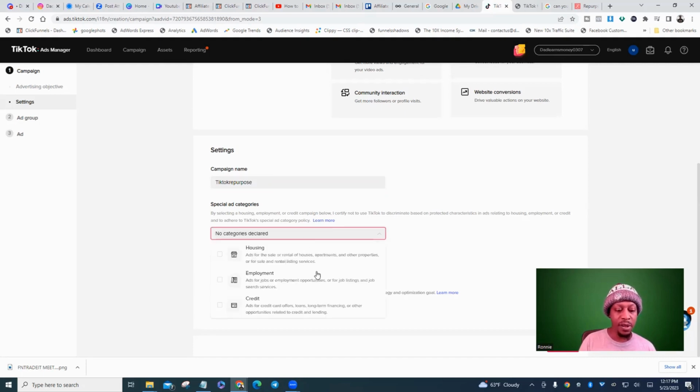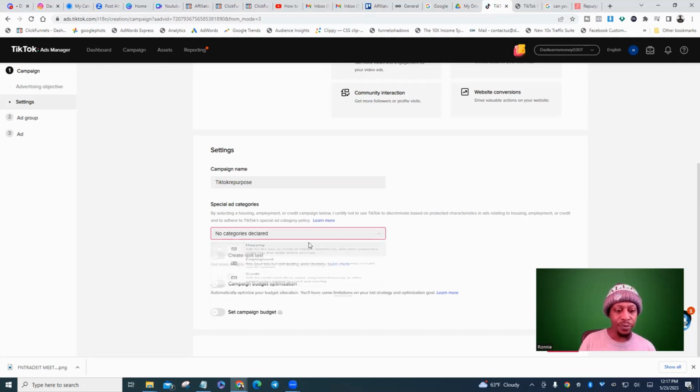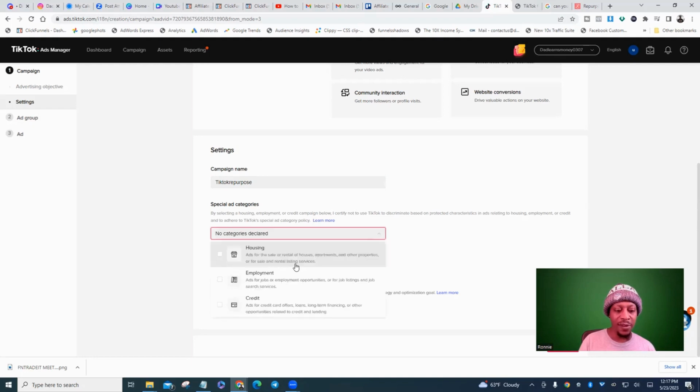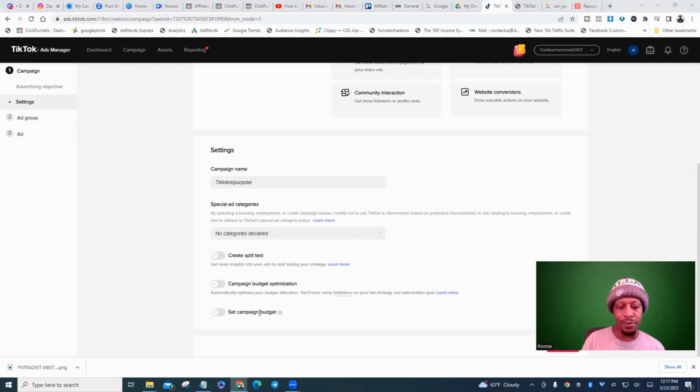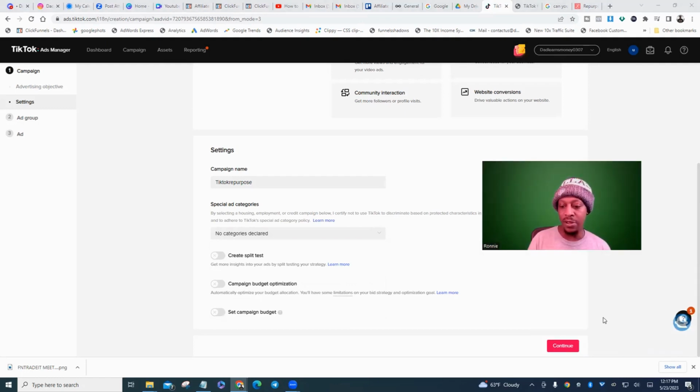Right here, it's asking you for your special ad categories or something like that. They don't really give you a lot of options, but I usually skip this, to be honest, because when you go into your interests, you're going to be able to set that. Everything else, you're just going to leave off. Campaign budget, leave off, and budget optimization, you leave off. All you would do is click continue.